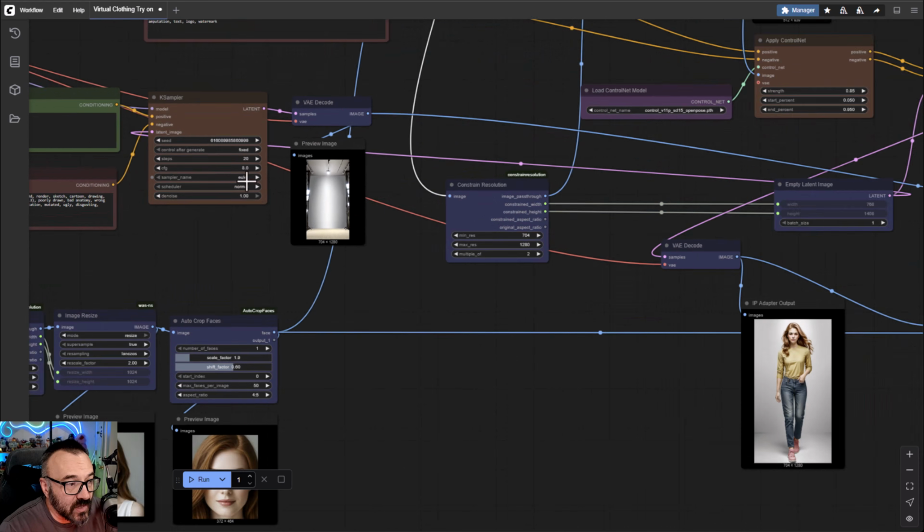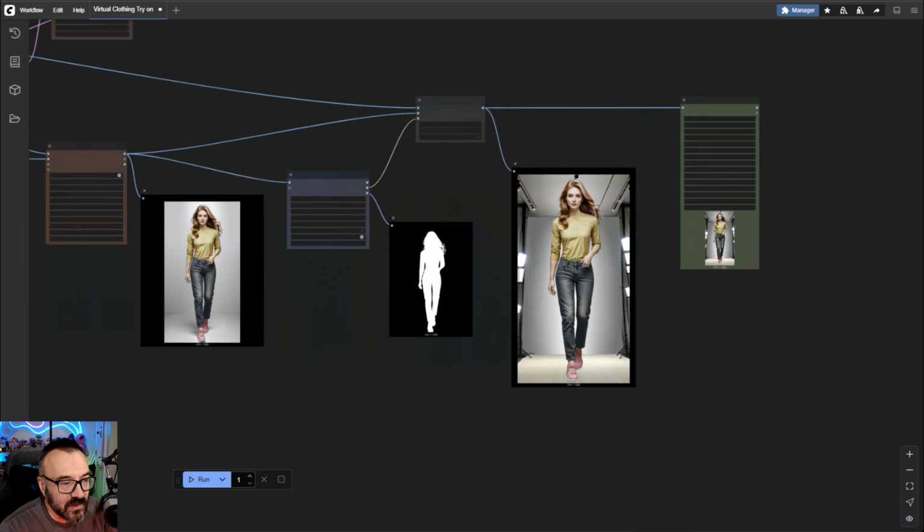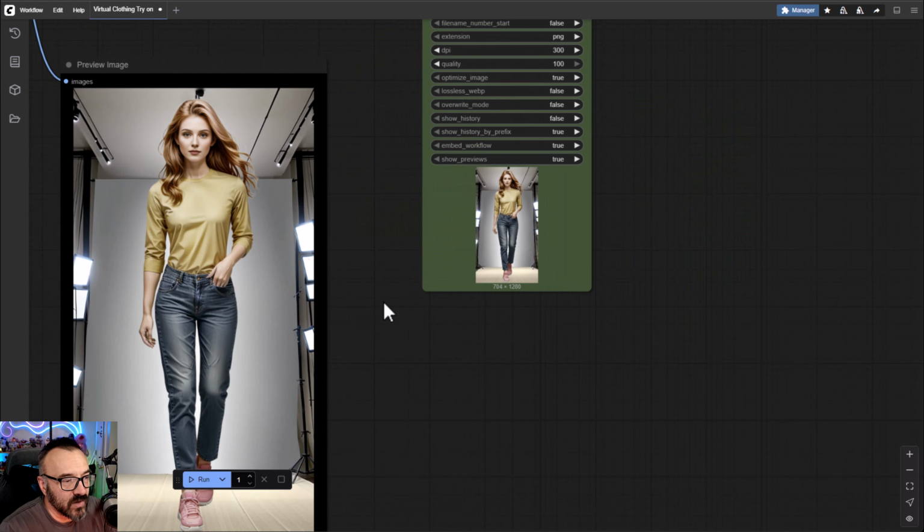And right here we generate the image. If we want, we can preload an image, but for now let's just leave it as a generated image. Create it, and there you go, we have our final image.